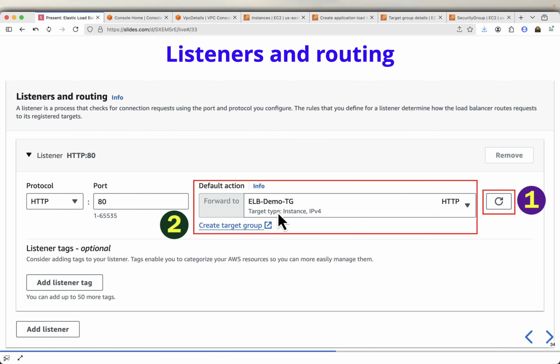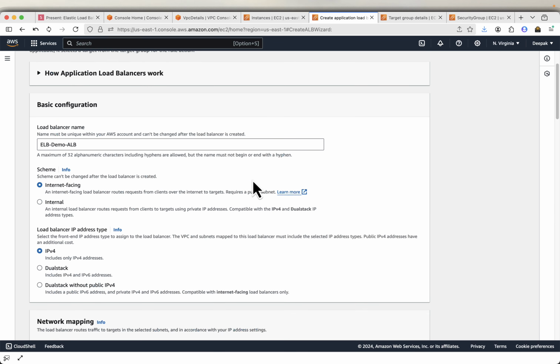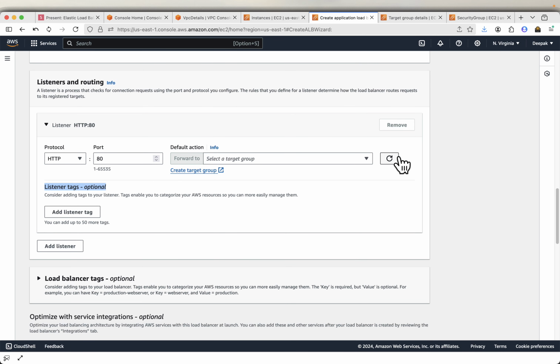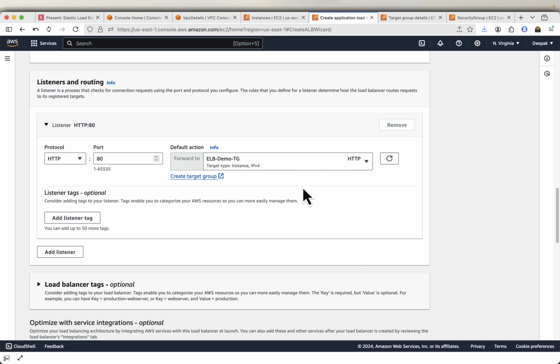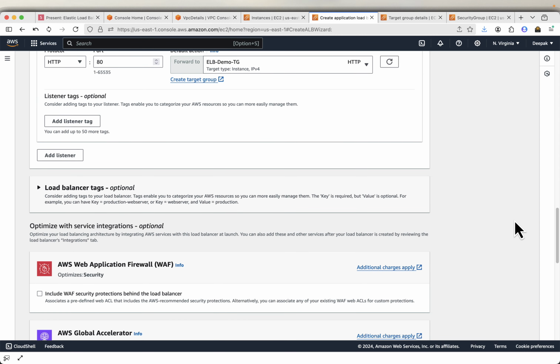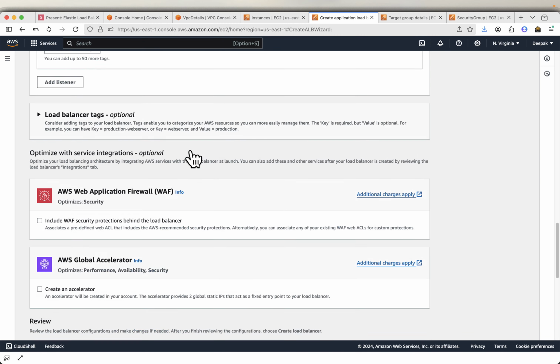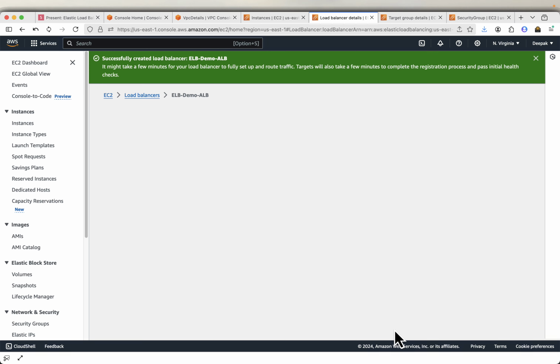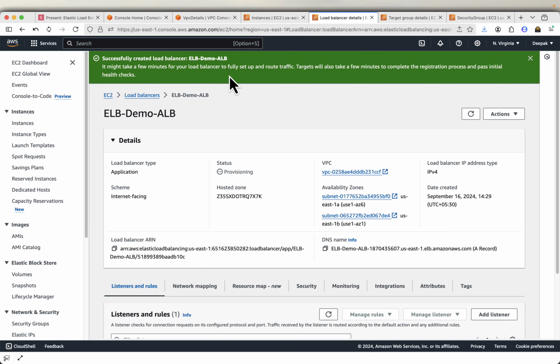Next, I just have to go back and add the target group. So I was on the application load balancer page. So just to refresh your memory. Okay, so now if I click on this, we are doing listeners and routing. So I just click refresh. The target group which I have just created shows up. So scrolling down, and the rest of the settings are fine. We don't have to change anything. And just click on create load balancer. So load balancer is created.